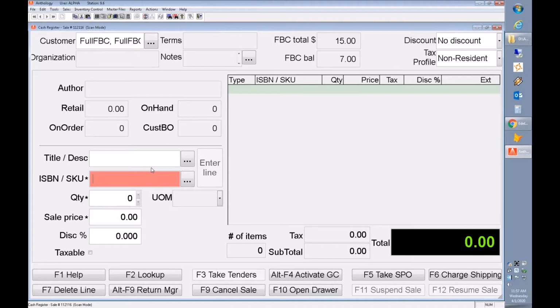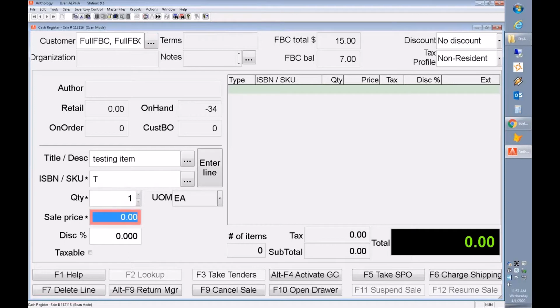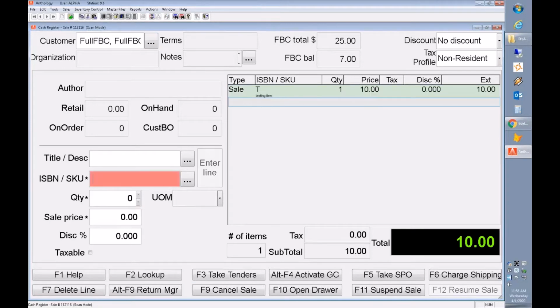And in this case, when it's a full situation, let's say that customer, maybe they've bought a $10 item and they have the $7 FBC, meaning they could use all of that FBC in one shot to pay for some of that transaction. So I'll ring up my item and we'll take tenders.